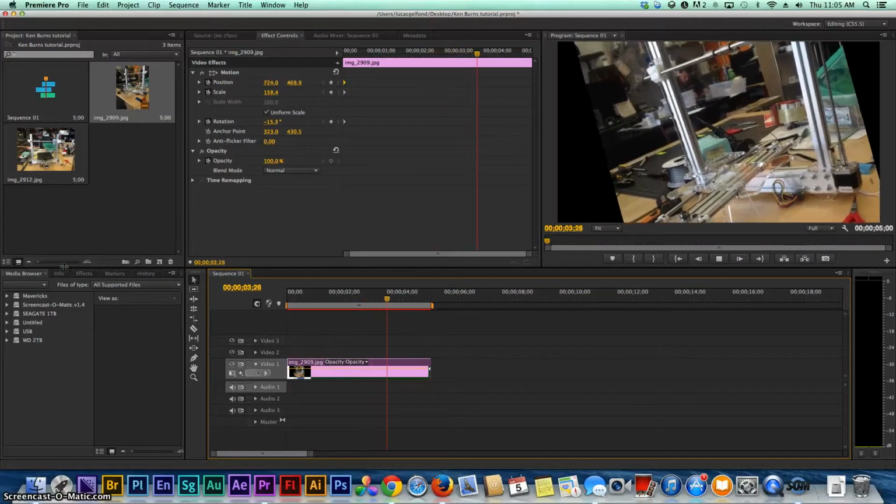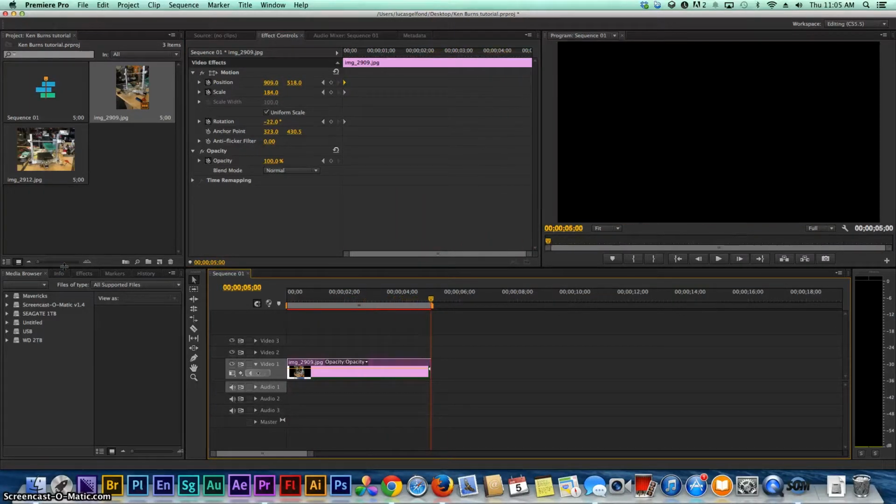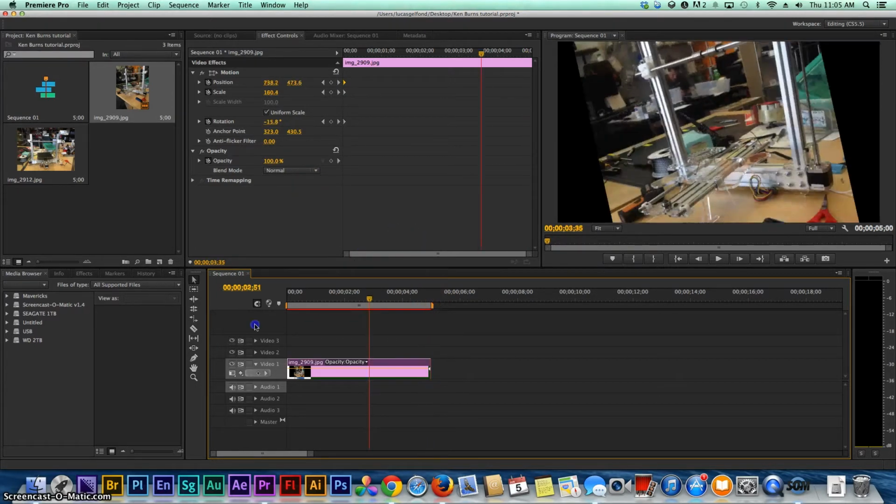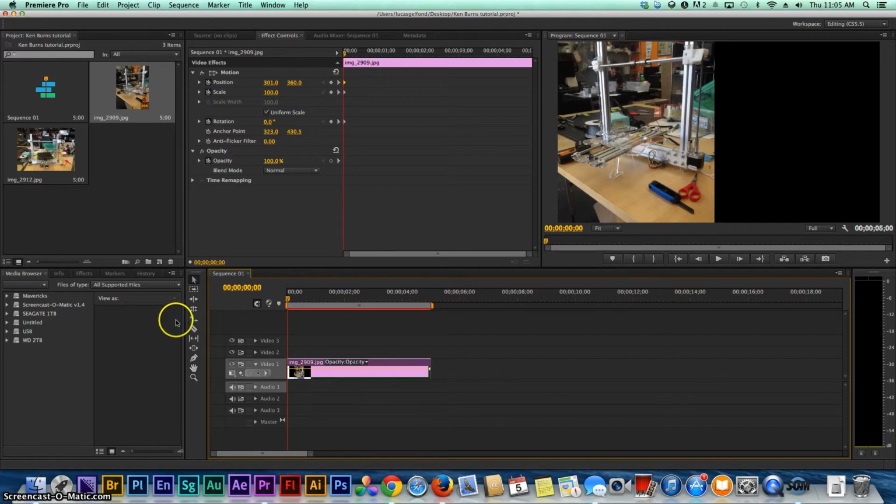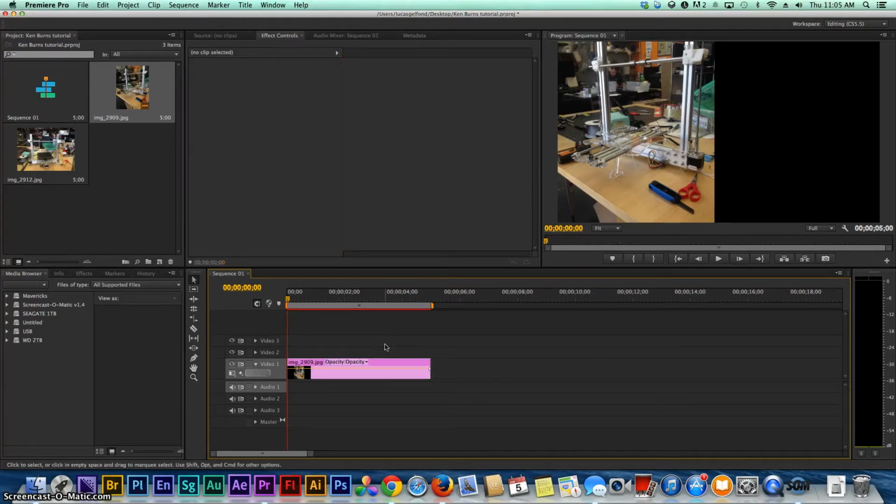What a keyframe does is it sets a point and then the computer bridges the gap between them. So you can modify those keyframes that you have. That's how you keyframe in Premiere Pro. You can do this with all sorts of pictures and videos, and it's a very cool effect.